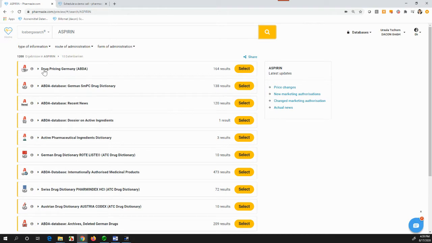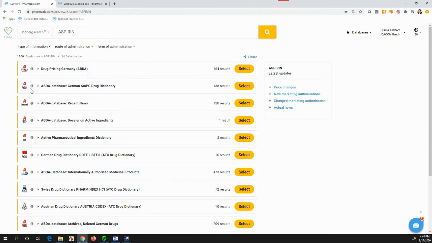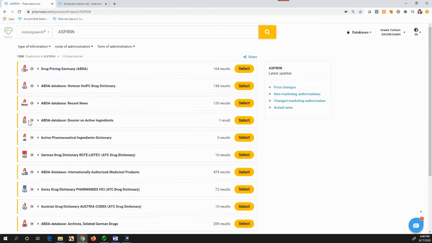For example, our drug pricing database with all the economic data and price comparison for the German market, or our German SMPC drug dictionary with all the important details on German drugs and generics, such as SMPC, leaflet, and ATC code. We have the recent news, updated really daily, with risk news from the German Federal Drug Institute.